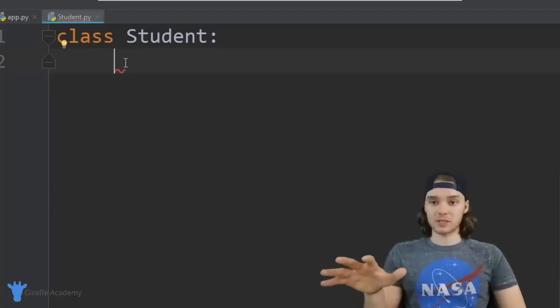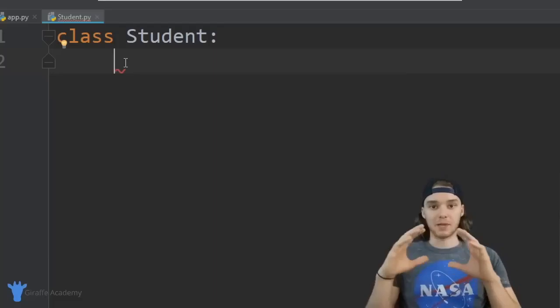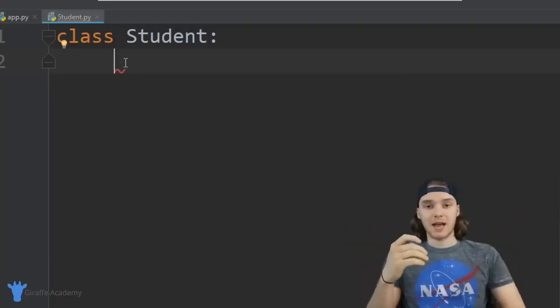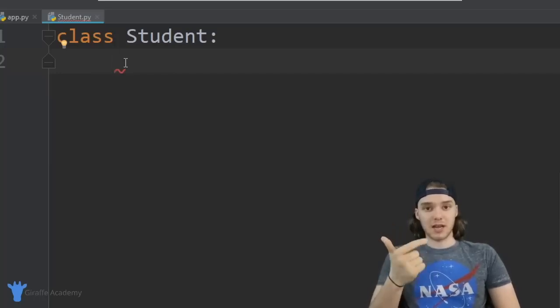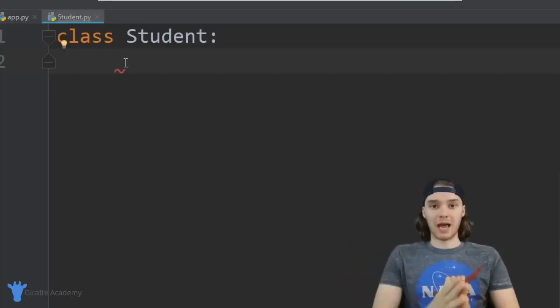And basically what we can do inside of this student class is we can define a bunch of attributes about a student. So essentially what I'm doing is I'm modeling a student. I'm creating our student data type. And I can use things like strings, integers, and booleans in order to map out what a student should be and what a student should have.